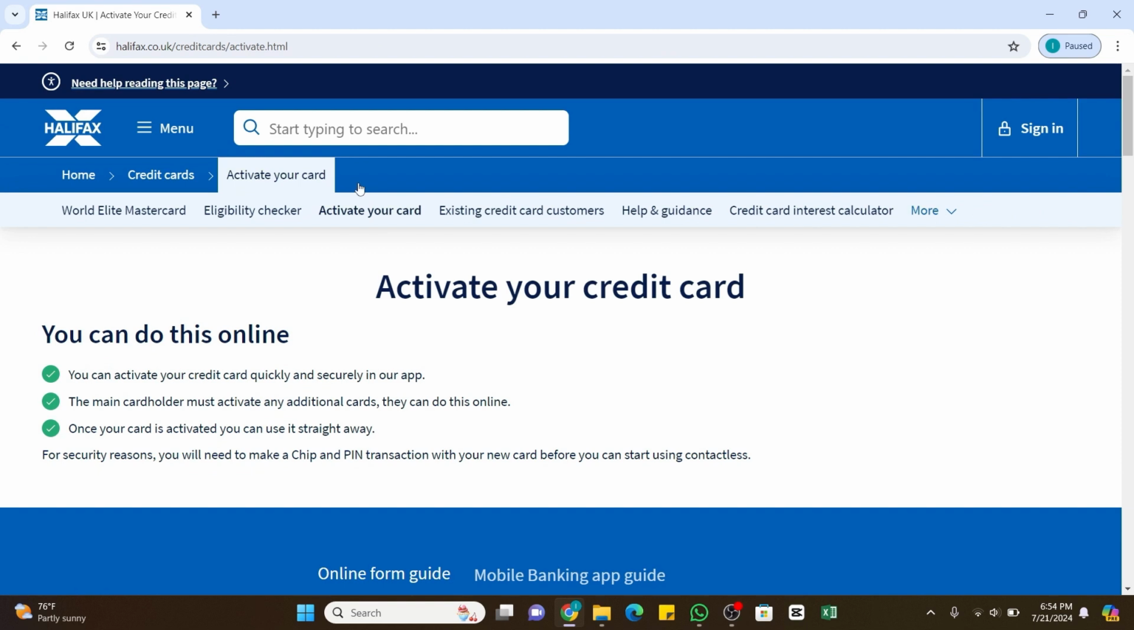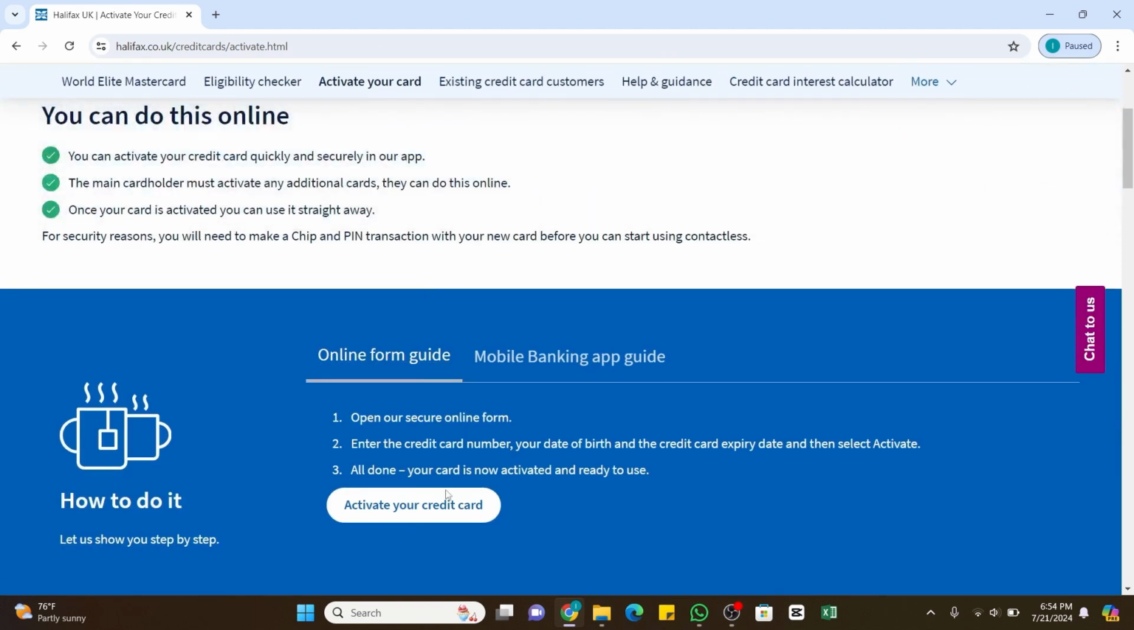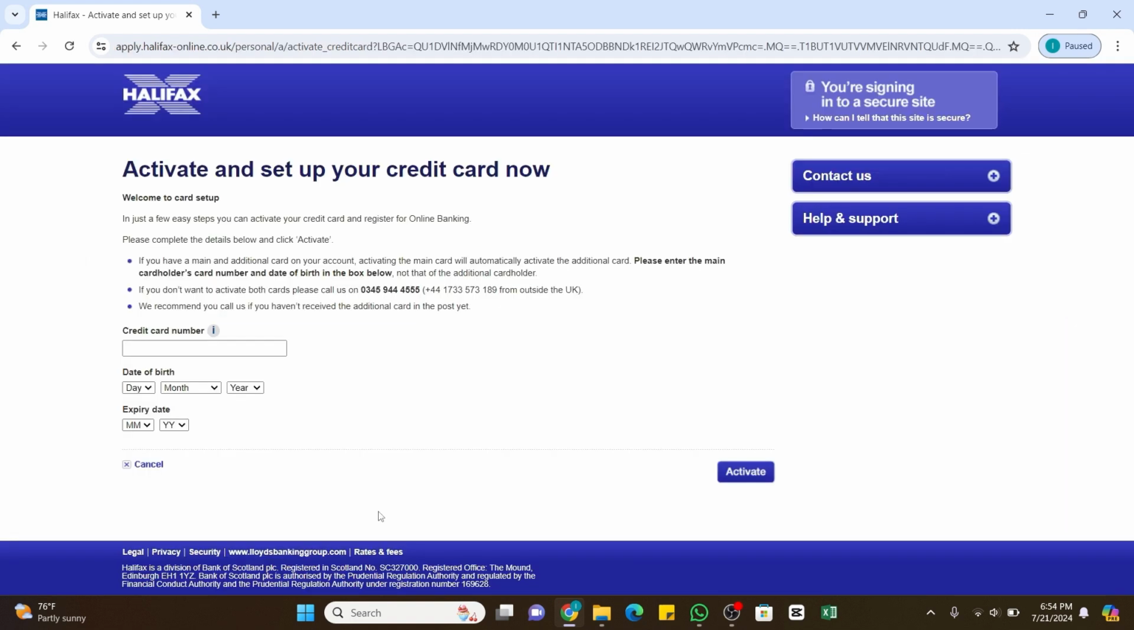After doing that, you will be taken to this page. Here, scroll down and click on this Activate Your Credit Card button. Click on it. Now you need to enter your card details. At the top here you can see some steps given below to activate your card. Like if you have a main and additional card on your account, you can just activate your main card and then your additional card will be automatically activated. And if you don't want to activate any of your cards, you can call them on this number.